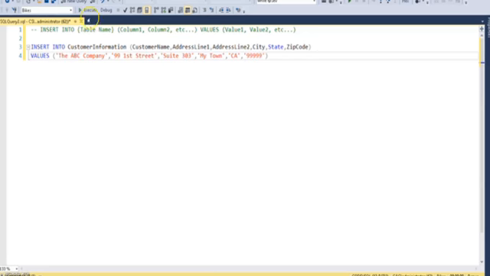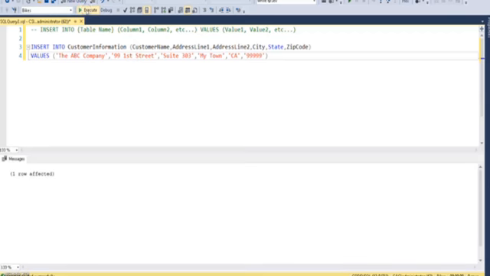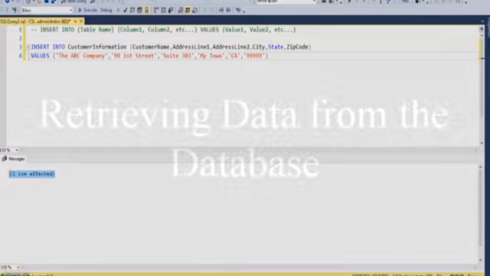Once you have your query written, click the Execute button located on the toolbar at the top. This will run your query and insert the data into your table. In most versions of databases, you will have a results window, normally located at the bottom of the screen, that will show you any message as a result of running a query. In our example, the message shows one row affected. That is because we inserted one new row of data into our table.